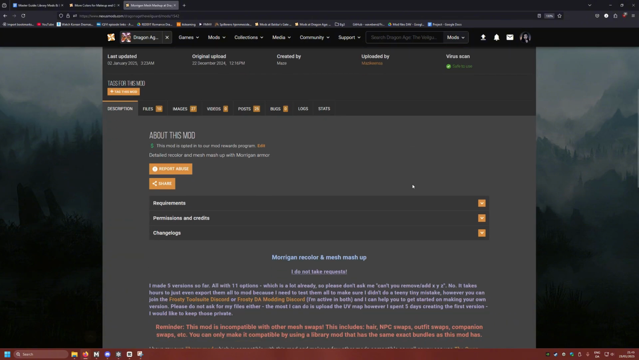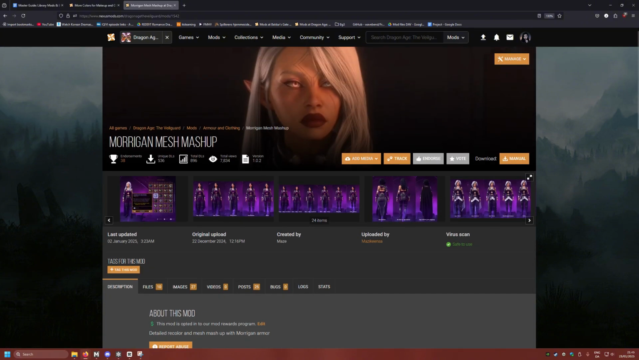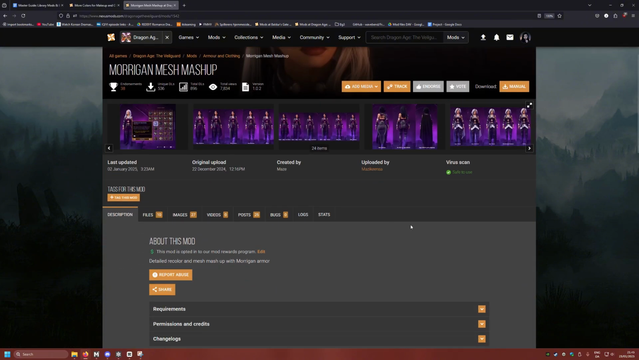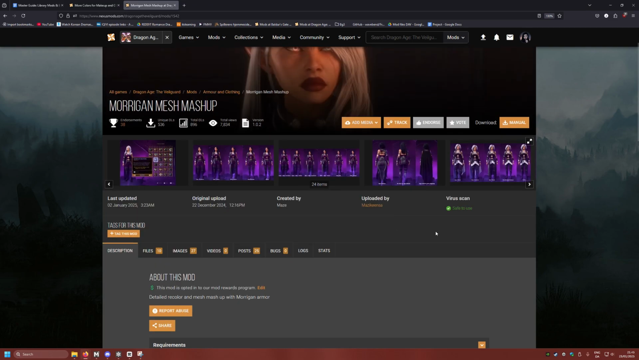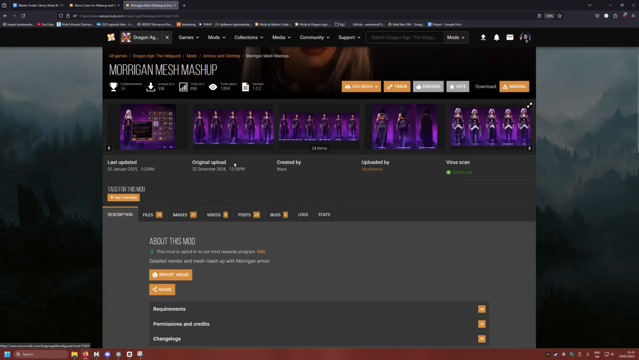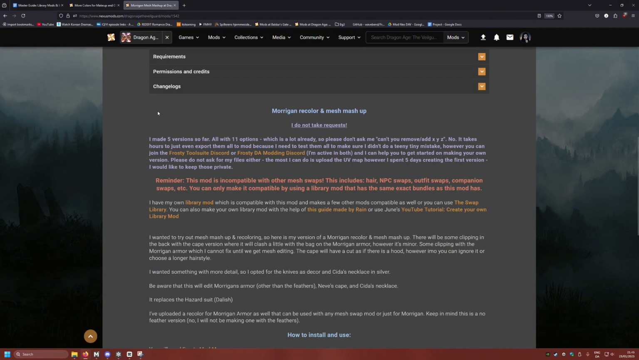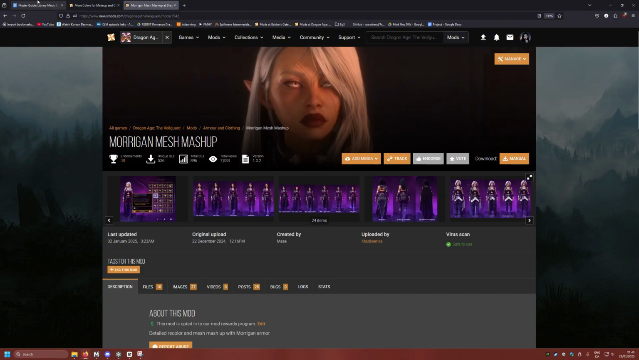Example, my own mod here is a miss mashup that takes different items from different outfits and puts it in place of another outfit. So that is, for example, a mashup or a miss swap mod.